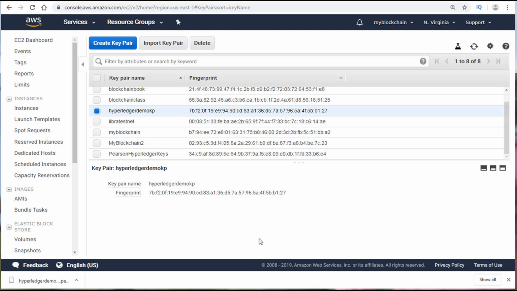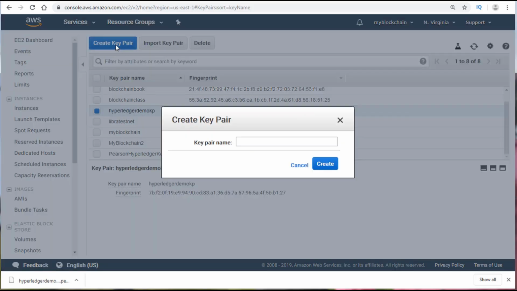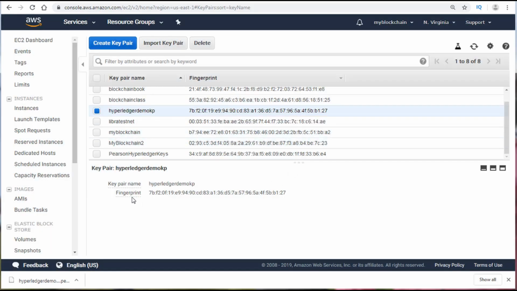Now, in case you haven't created a key pair, just go up here to create a key pair, put in a name, and it'll go ahead and create that key pair for you. It's very straightforward, to be honest. Okay, so we have our key pair ready to go. Create your own. In the demo guide, I think it's called Blockchain Book, whatever I named it. Feel free to name it whatever makes sense in your case. For the demo purposes, that's the one I'm going to use right here.